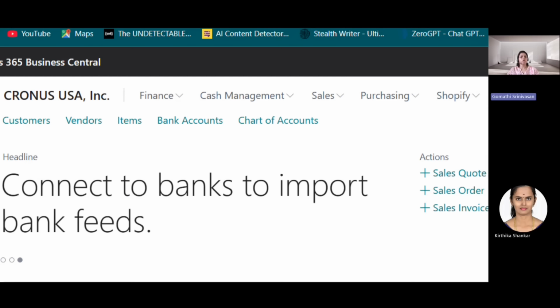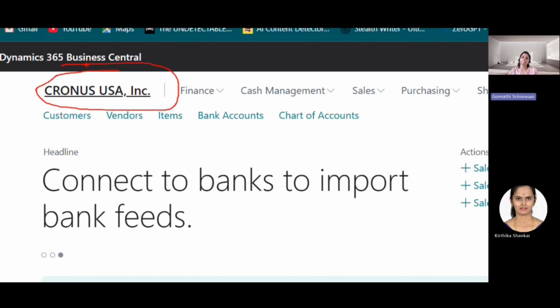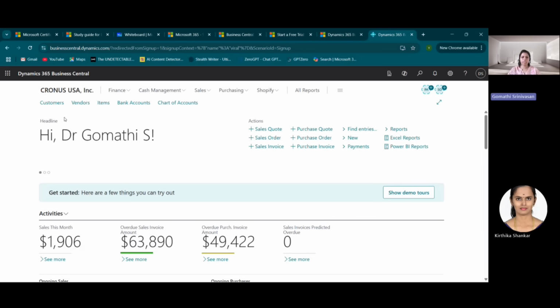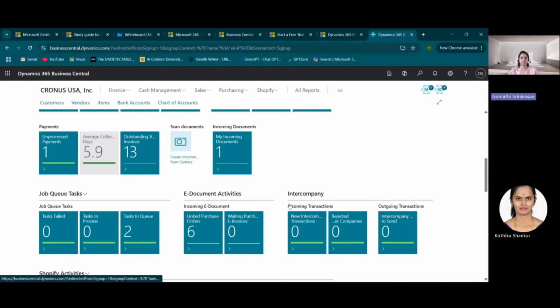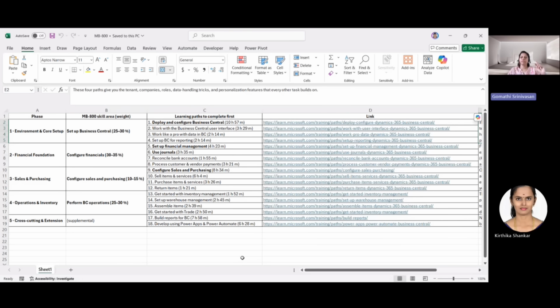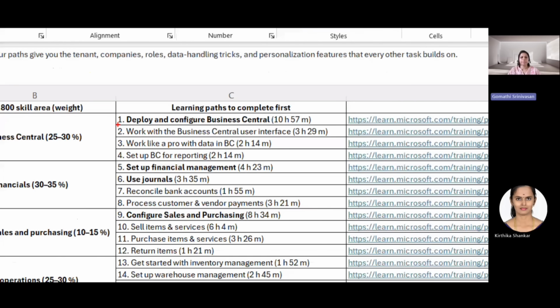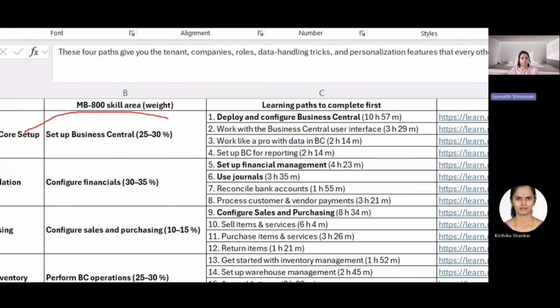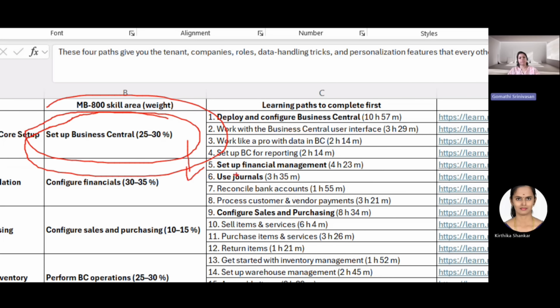So this is how it is. You can see on the top, Kronos is a sample company. You have sample data here, which is already here with some KPIs and everything. We'll be working with this step by step. So we started with what Business Central is and we understood what we are going to learn. From tomorrow, we will start with deploy and configure Business Central, and work with the Business Central user interface. The first one is set up Business Central. We will start learning this module and then we will proceed further.